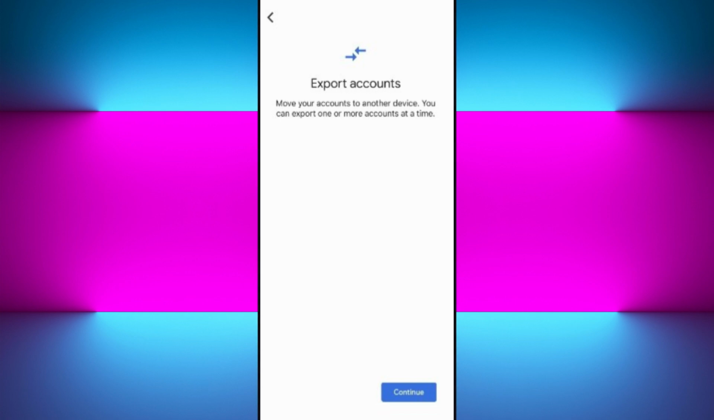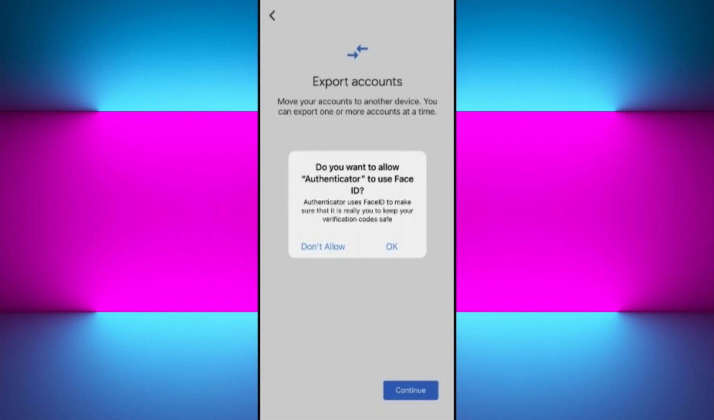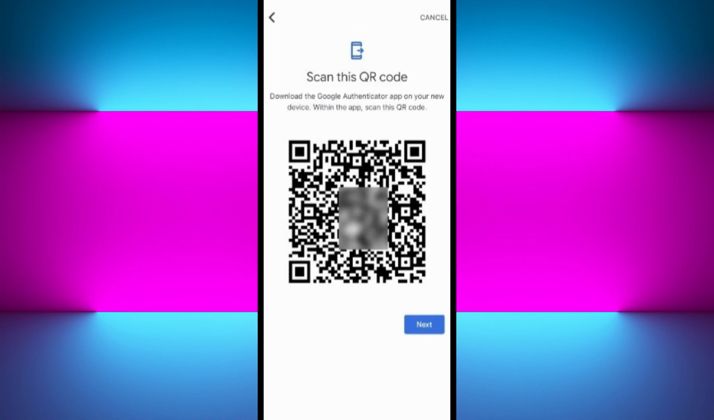Then you need to provide your authentication. Over here, you may be asked to verify your identity with the PIN or the fingerprint. So you need to just do that, and you will see a QR code. This contains all of your saved 2FA accounts.